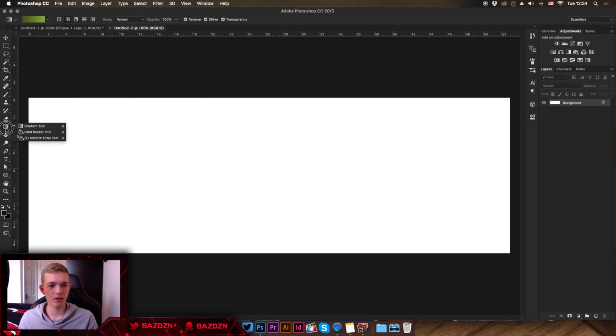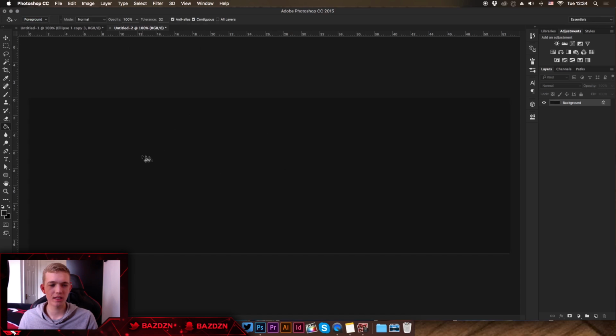Now we're going to go to our paint bucket tool, which is right here. You want to click and hold and just go to your paint bucket tool. Just click, and now you can see it's kind of a grey.